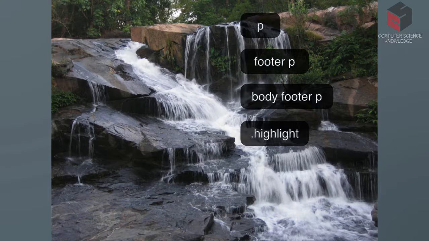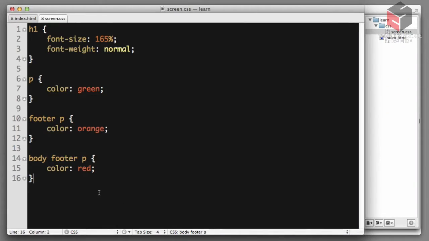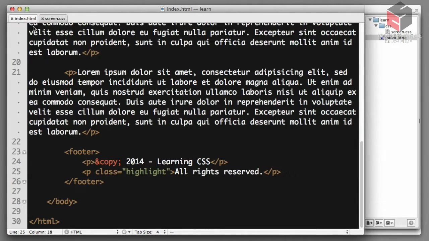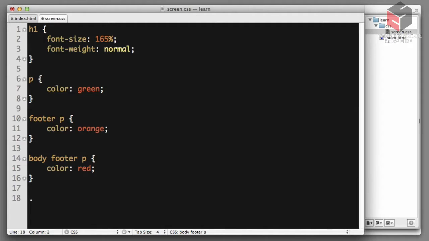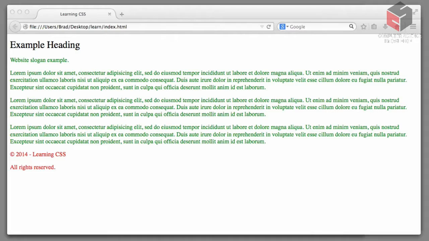Number 3, class selectors are more specific than type or descendant selectors. So for example, if we wanted to override this rule, we can see that this paragraph has a class of highlight. So all we need to do is type period and then the name of the class, highlight, color purple, and that will be obeyed.